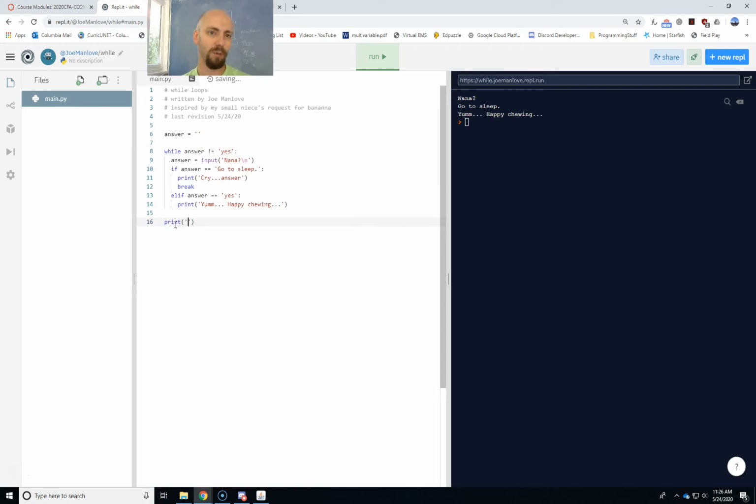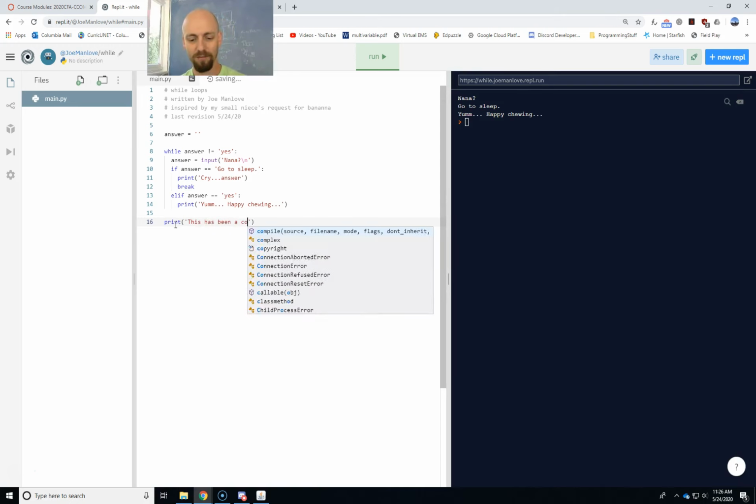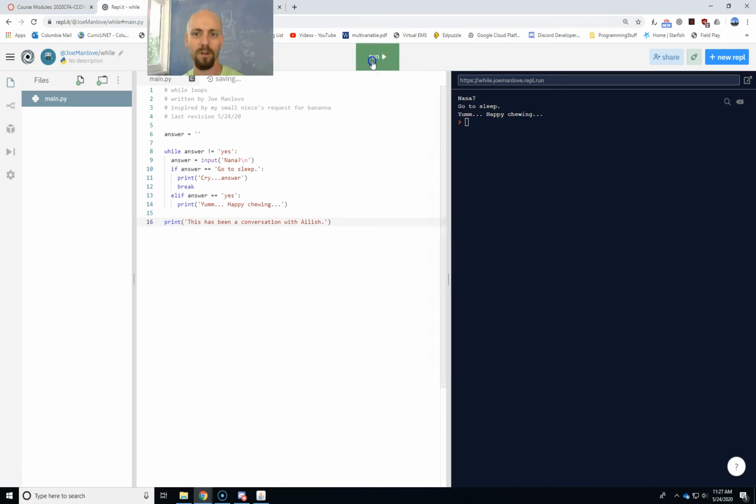So maybe I'll just put a diagnostic print line at the end here, like, this has been a conversation with Ailish. All right, so now if I hit run, I'm getting this Nana question because the variable started out as empty, and then the empty thing wasn't identically yes. And so now I'm getting this update here for asking for input. And now I have these two options that'll break me out of this loop, and otherwise we'll just continue to go through this loop.